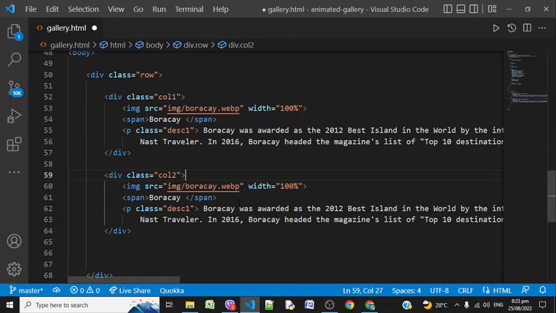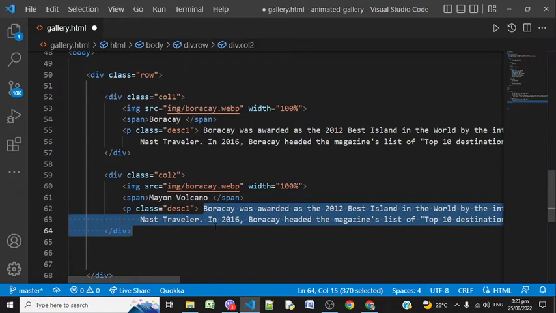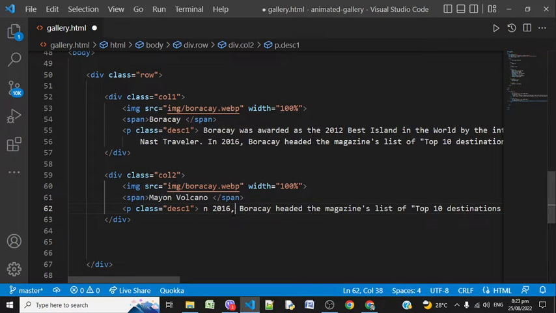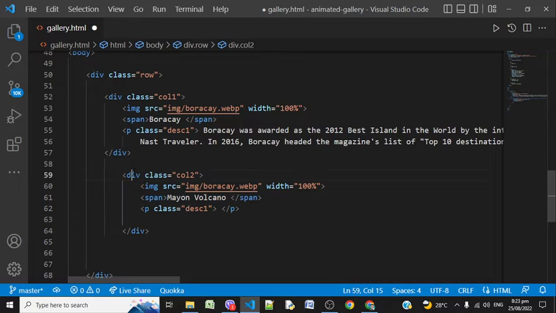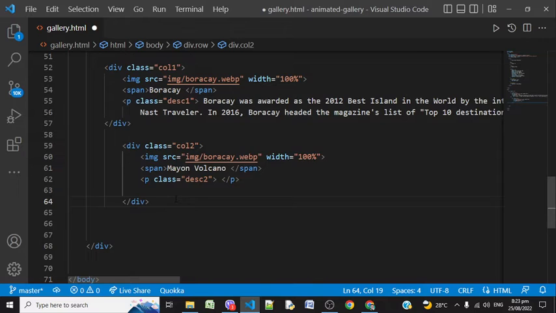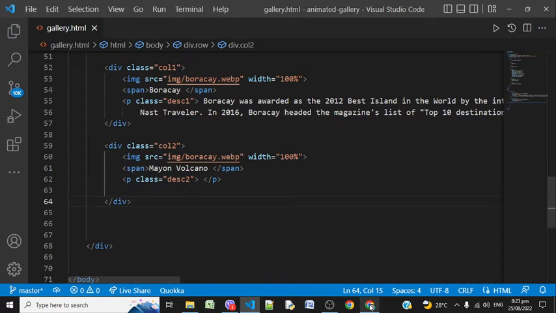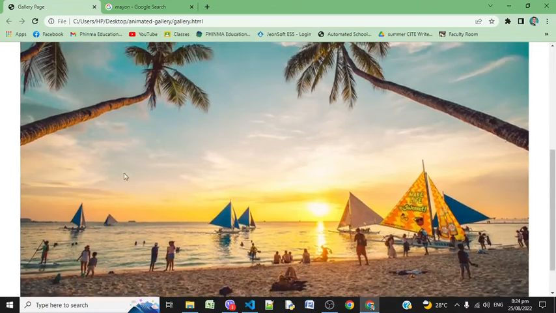So we will change it later. So we need to change this into Mayon volcano. Then we will delete the description. Okay, so close. We have the close P, then we have the close div. Okay, so closing of call 2. Okay, description 2. Save. Okay, file, save. Then reload. Okay, so we have this one.